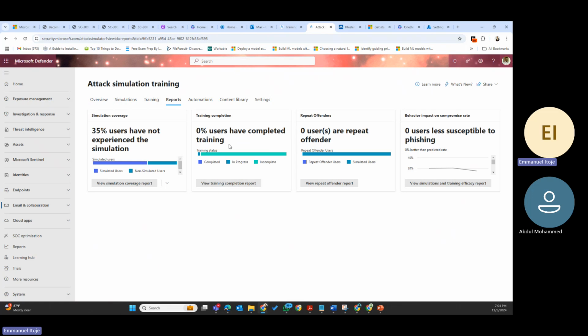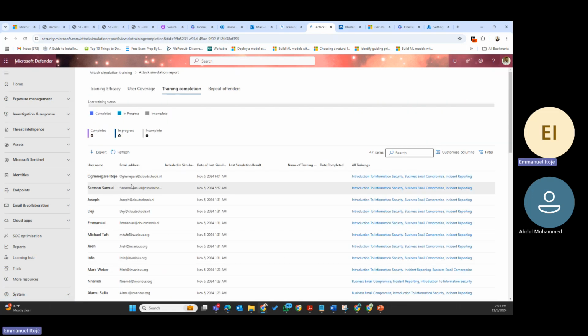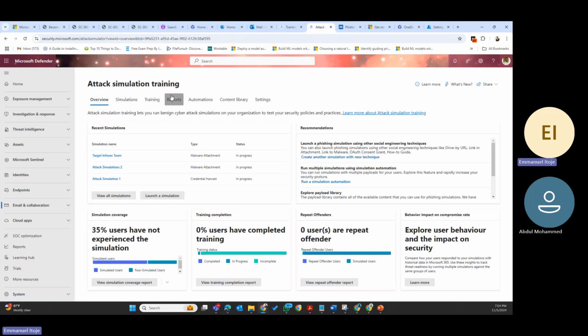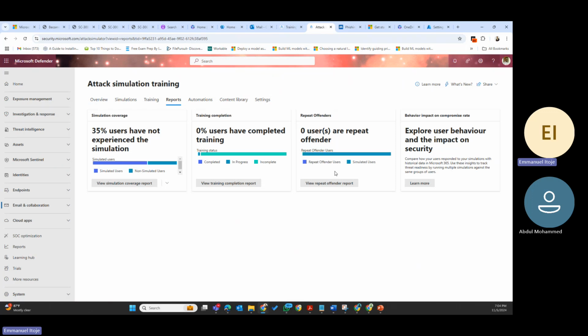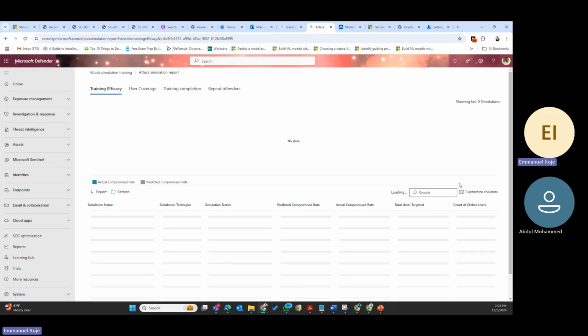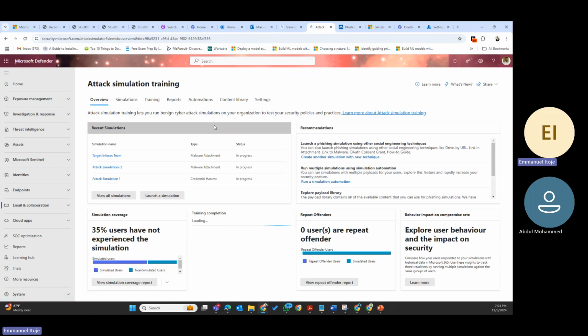Then this talks about training in progress and completed. You can view your training completion report here. They are actually linked to each other, so however you do it, repeat offenders takes you back there. Then for behavioral impact on compromise rate, this is also available under training efficacy here. So you see that particular report there as well.